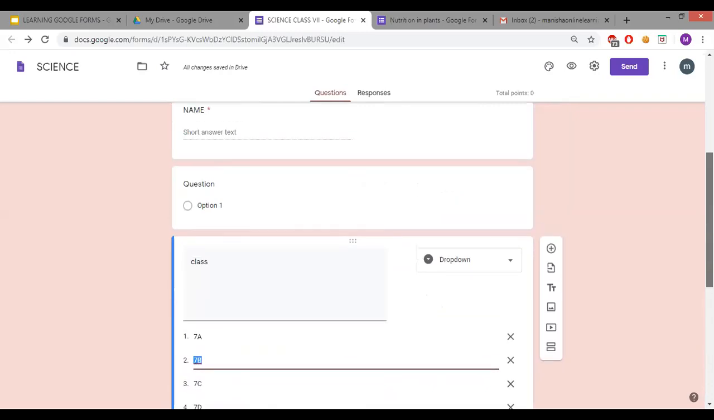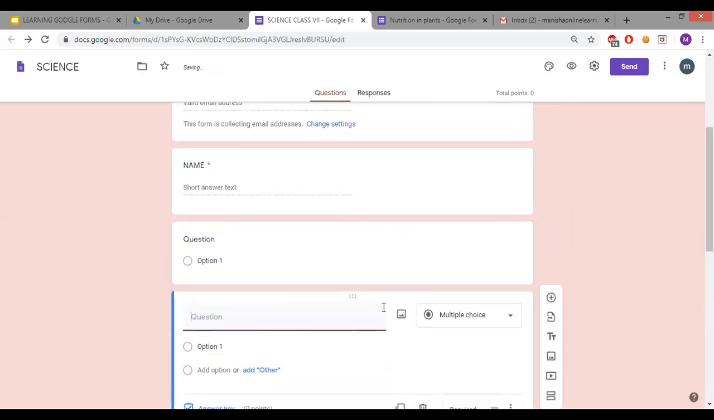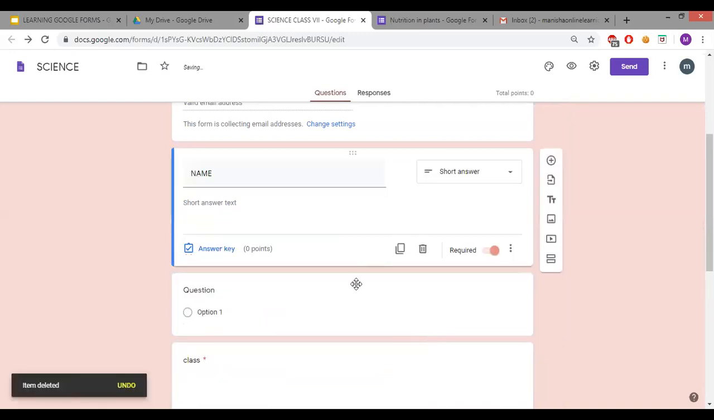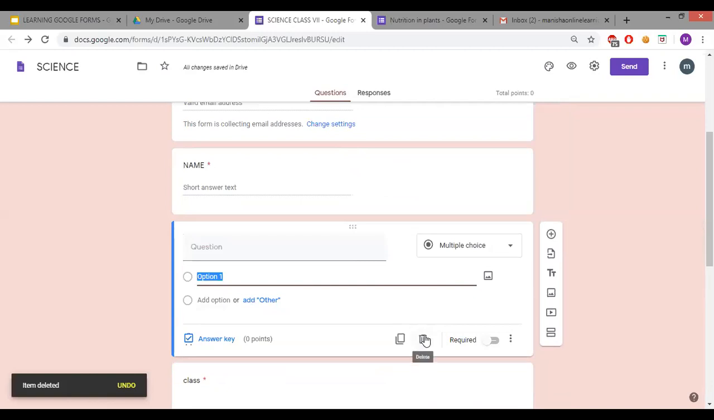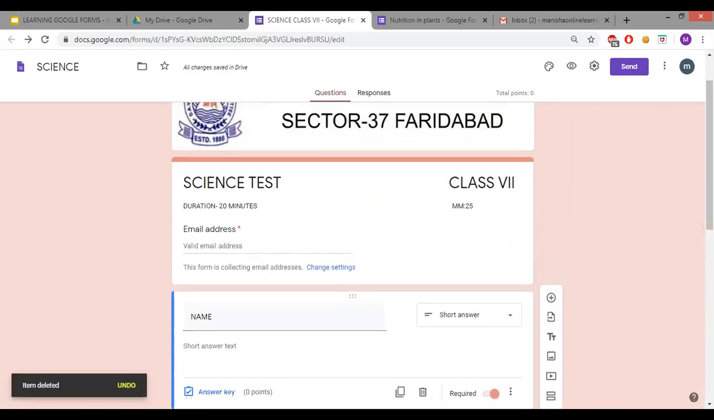That is, we can delete this question. Sorry, I made a copy. Delete. Again, this question we don't require, delete. So how the test looks so far, let us have a view of that in the preview.